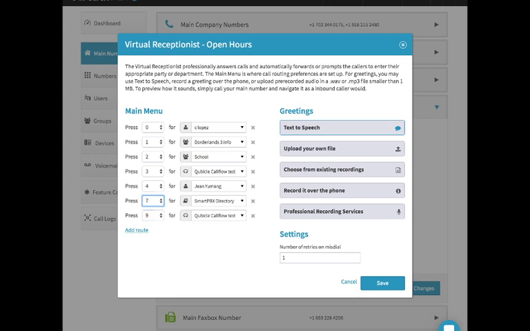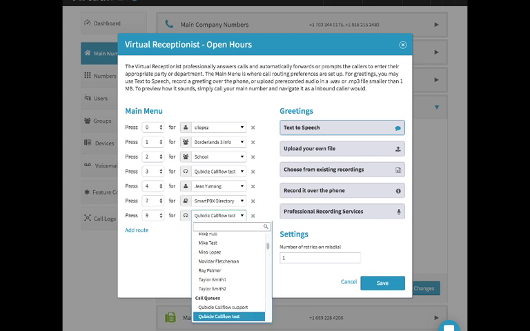So you can add a route, so you can use 0 through 9. And then here you've got where you're routing it to, right? So you can route it to a person, to an individual user. You can route it to a ring group, which is typically a department. You can route it to an ACD queue if you're making use of queues, which has more routing options than a ring group, but still technically for a department.